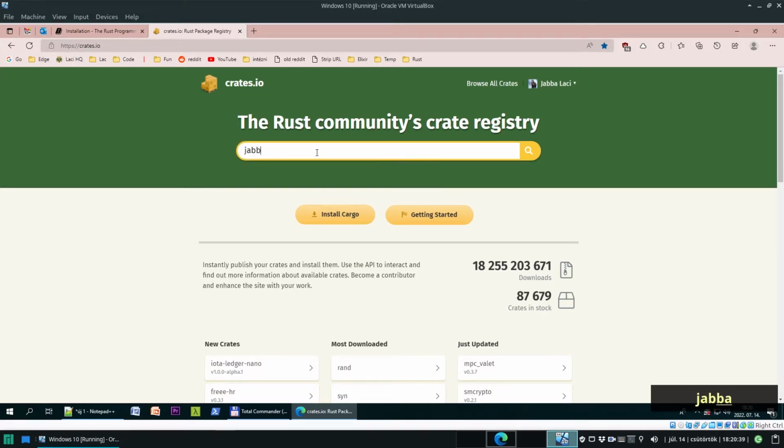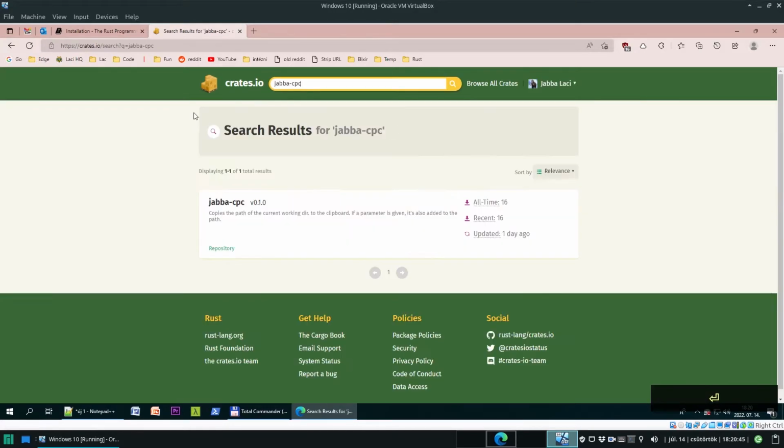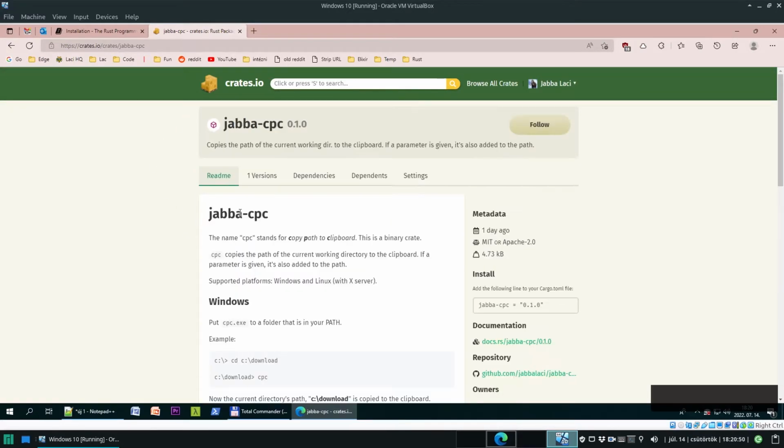Its name is Java-CPC. You can find it on crates.io. It's written in Rust and its name CPC stands for Copy Paste to Clipboard. I will show you some examples immediately.